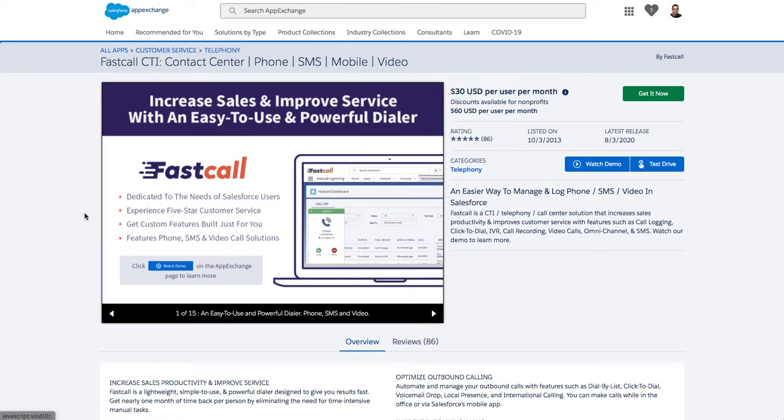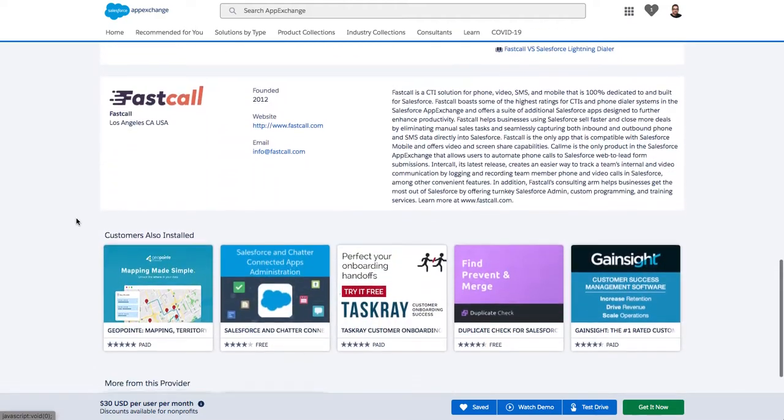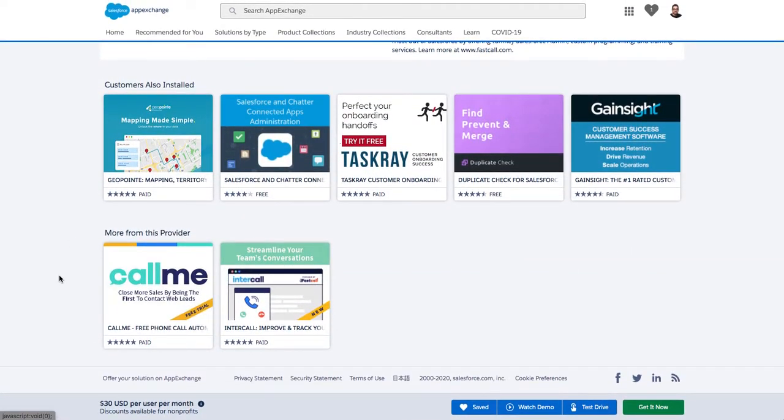Last thing I would point out is you will also see at the bottom of our listing that we have Call Me, another one of our applications, and the functionality for Call Me is also in Fastcall. Call Me automates phone calls. Fastcall has the ability to automate phone calls and SMS. Call Me is a standalone listing with some automation. Intercall, also functionality that you'd find in Fastcall, but Intercall is another standalone application that's designed to enable internal calls within a Salesforce org. So those are two of our other packages.